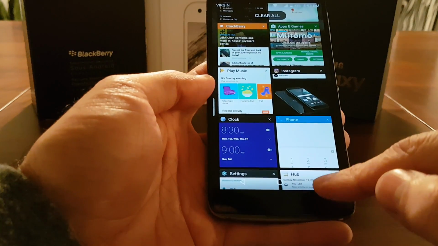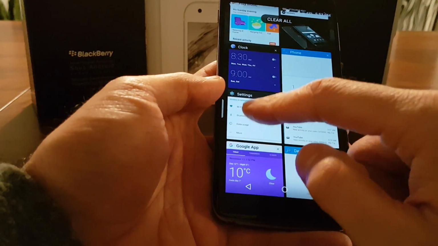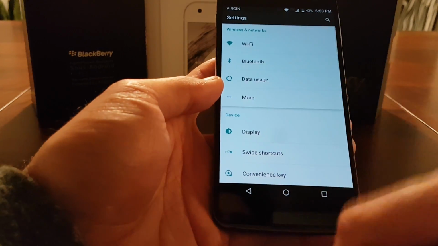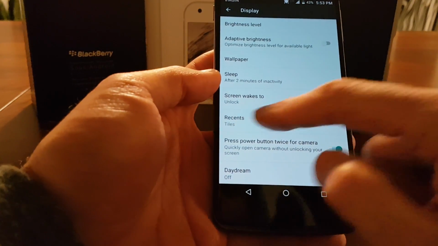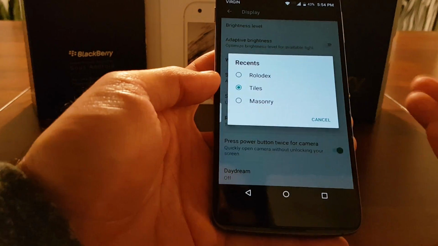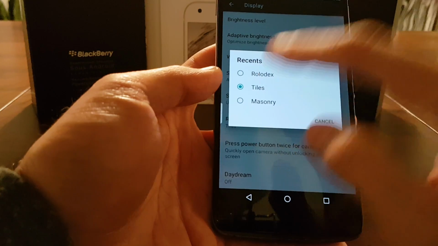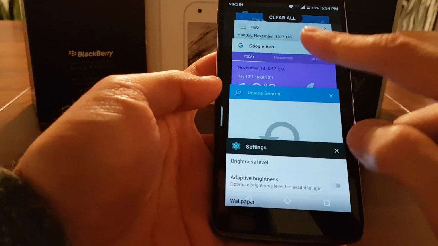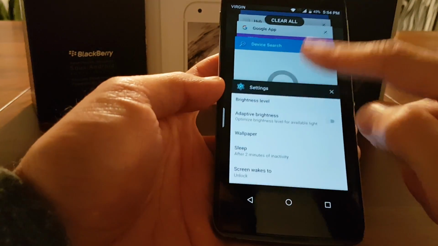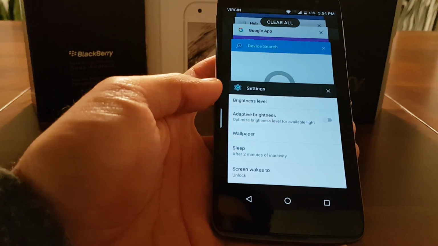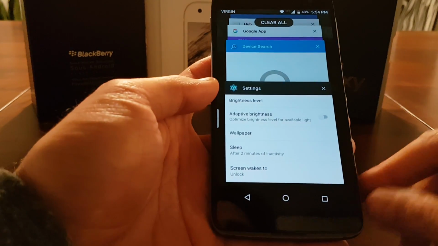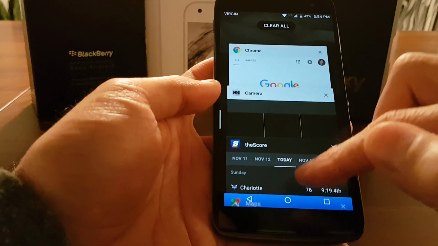What BlackBerry does is allow you to have 3 different ways. If you go into settings under display, you'll see here recents. And under recents, you have Rolodex, tiles, and masonry. If I go Rolodex, you'll see here, this is the Rolodex. This is exactly how the Google Pixel and Samsung do it, and you can't really change it unless I think you can do it in a third-party app, but right now it comes out of the box like this.